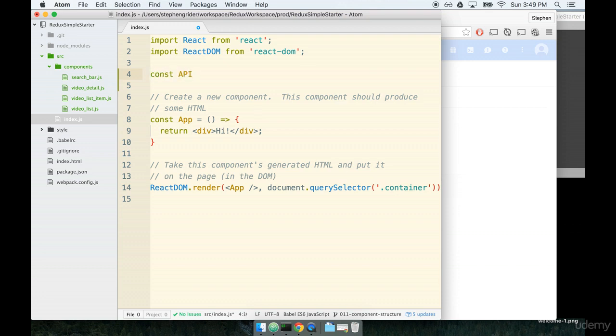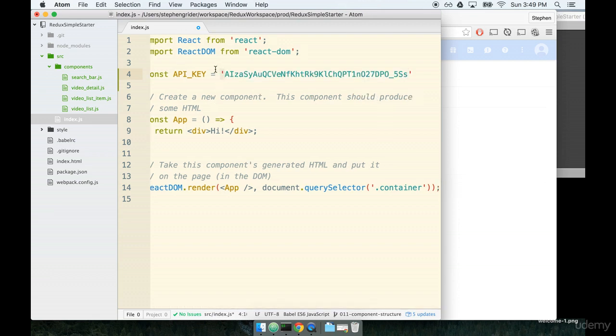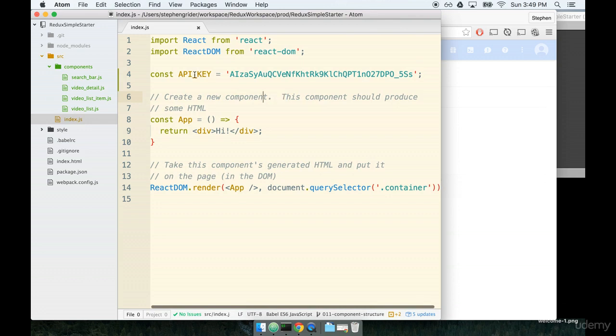And since it is a true constant, we'll write API underscore KEY so that anyone looking at our code in the future knows that this is a constant. Then we'll put in a string, so single quote, double quote, whichever one you prefer, and then we'll just paste the key in. Cool, so we now have our API key, which is going to allow us to make requests to YouTube. The next step is to download and install a package that is going to help us make these search requests. To do so, we're going to install an npm package called youtube-api-search.